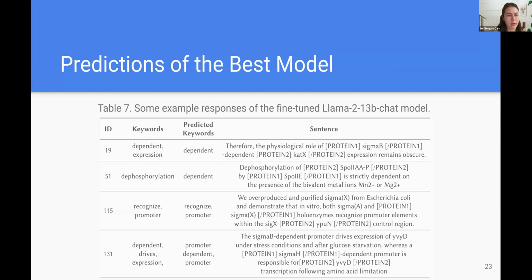So if we quickly look at the predictions of our best model, which was the fine-tuned version of the Llama 2 30 billion chat model, we can see some examples of the gold keywords and the predicted keywords here. We can say it did a pretty good job on this LLM dataset.